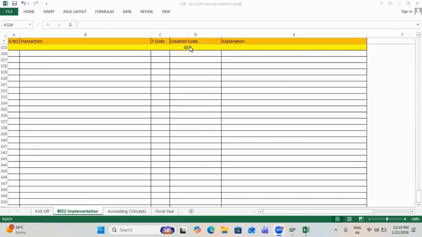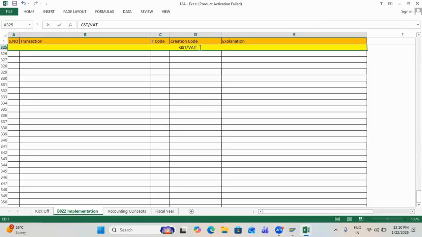Today we are going to start with a new topic, that is GST. GST or VAT, both are the same. Whatever way we configure GST, in the same way we'll configure VAT also. Some countries use GST, some countries use VAT. Even in India, until 2017 we were using VAT only. After that, the Government of India changed VAT to GST.